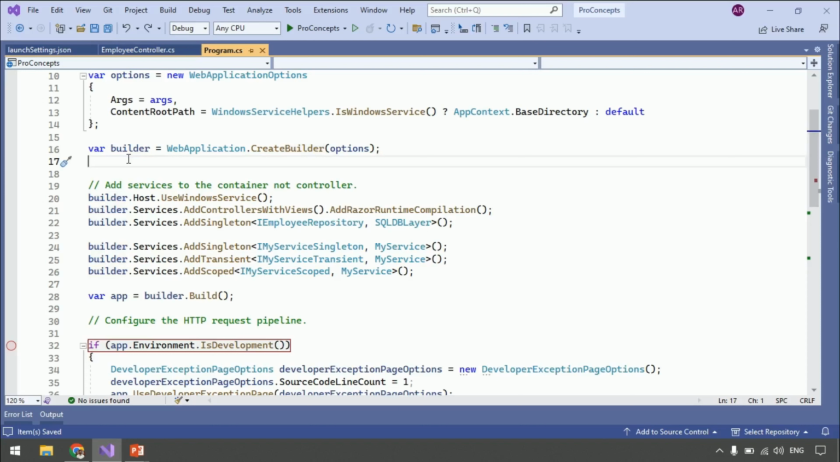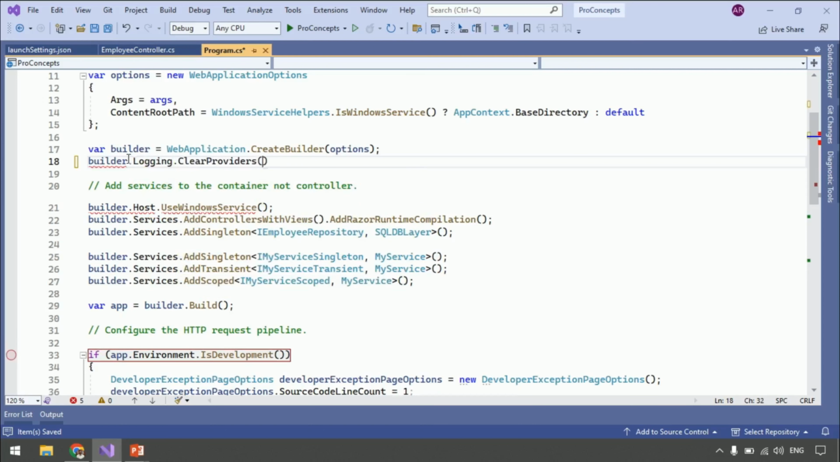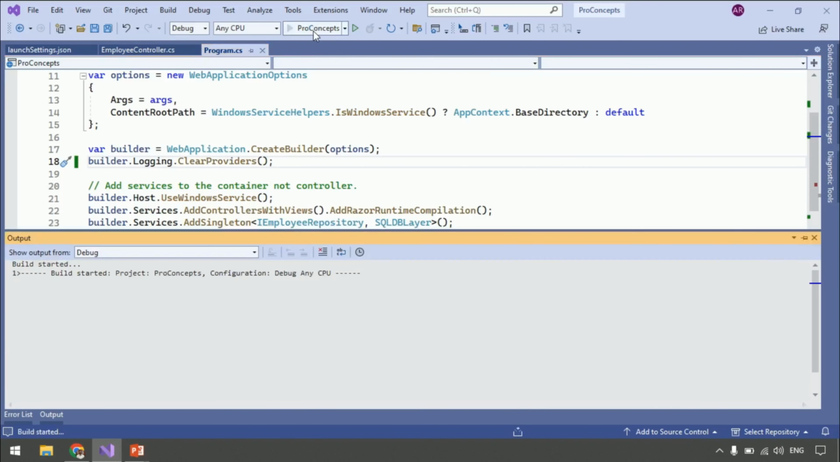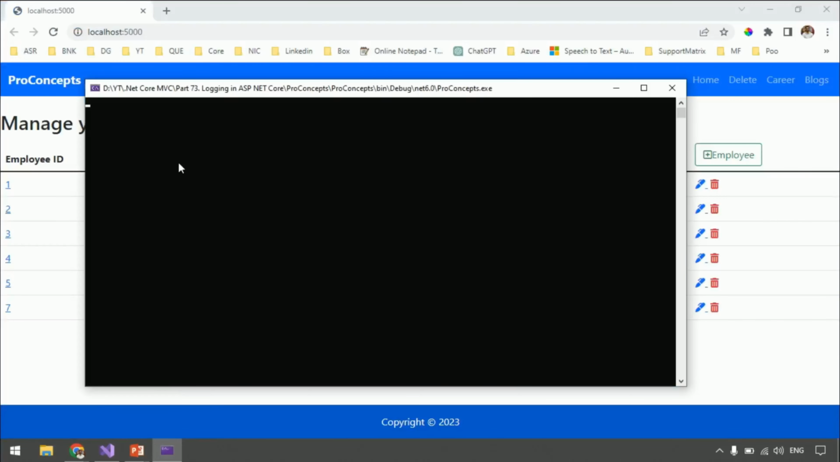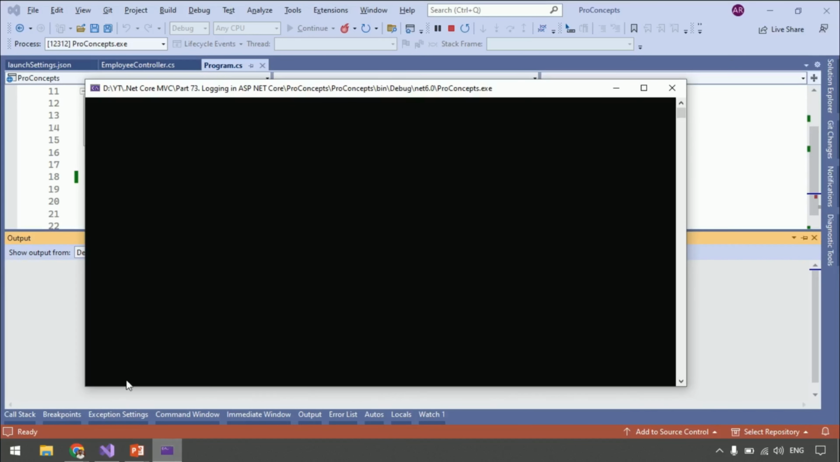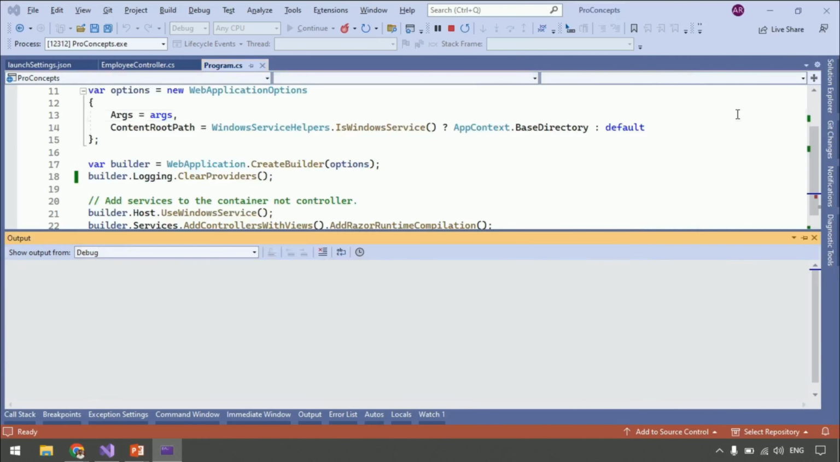Here logging is enabled. Let me chain it with another command. builder.Logging.ClearProviders. Now it will clear all the default logging providers. Let's run our application once again with Kestrel as a web server. Here you can see the application is started and there are no logs in the console. Let's go to debug. And you can see no logs in the debug window either.